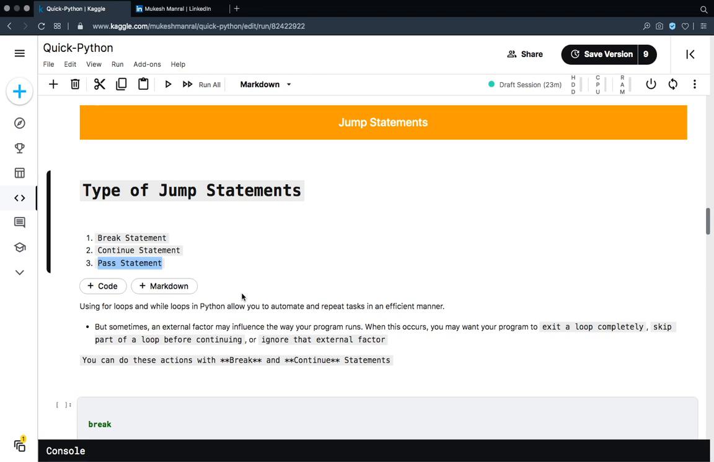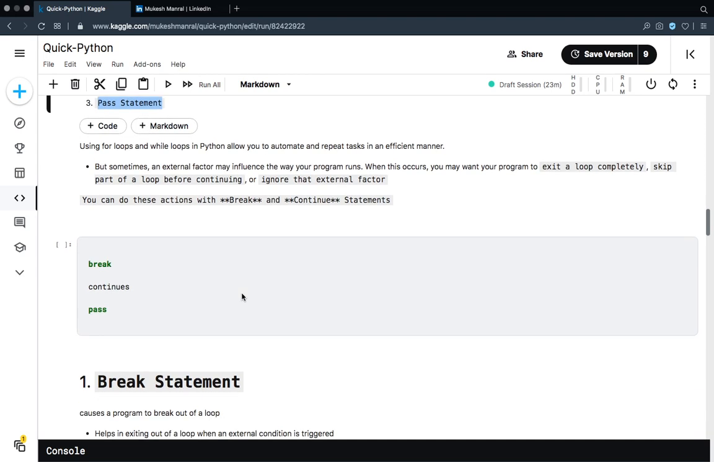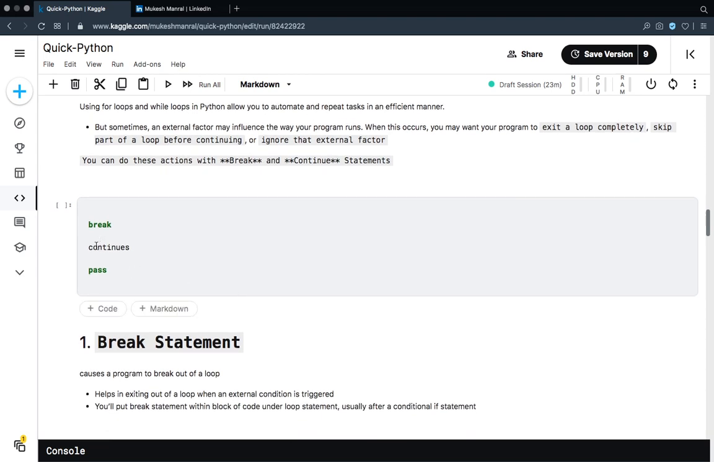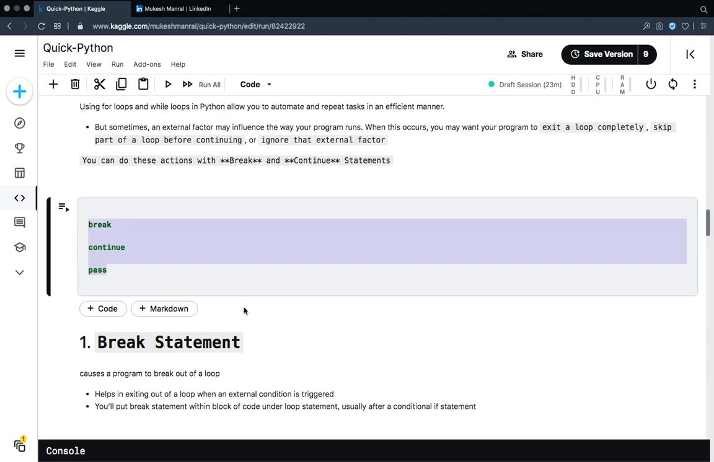Okay, so let's see how they look. The syntax: this is break, this is continue. This is the syntax. This is the easiest thing you can understand.